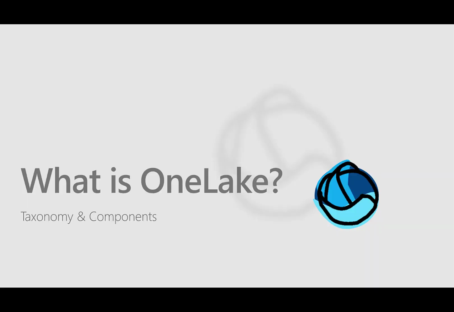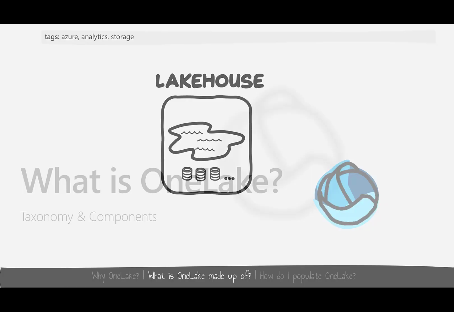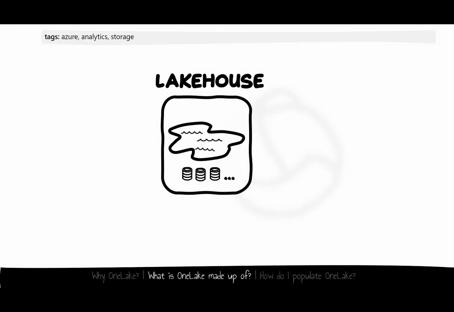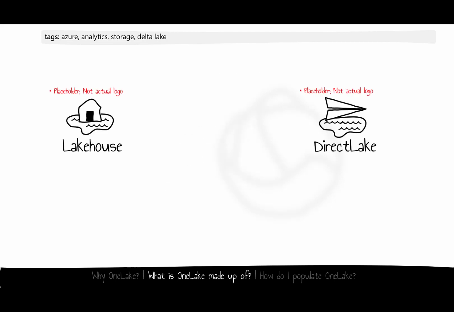So what exactly is OneLake? We use the term lakehouse when we are talking about data architectures. The term lake can be confusing because it is used in a lot of different contexts. You will likely hear the terms lakehouse and direct lake when someone talks about Microsoft Fabric. While these two terms are connected to OneLake, the term direct lake is a brand name given by Microsoft just like OneLake, whereas the term lakehouse is general terminology.